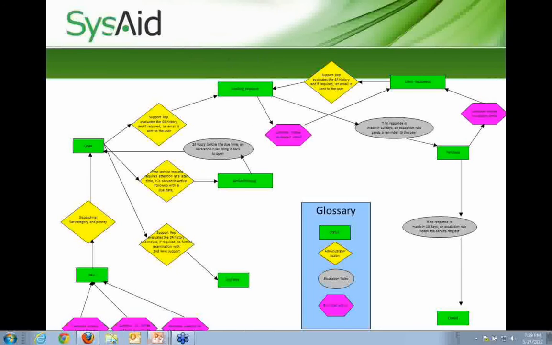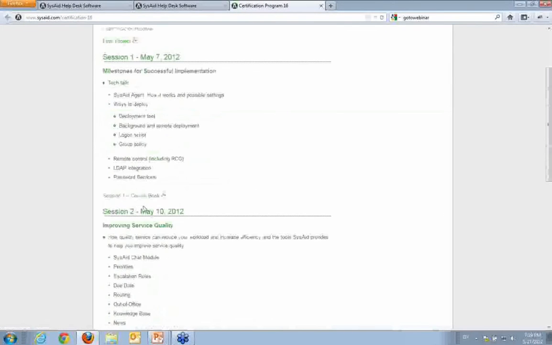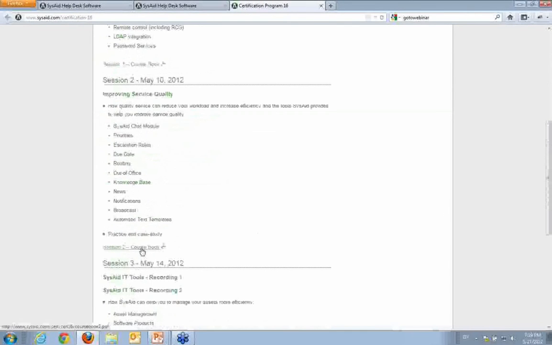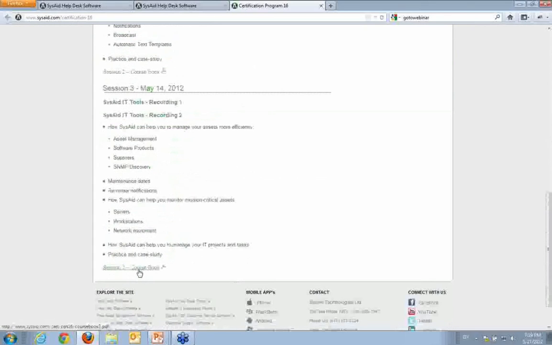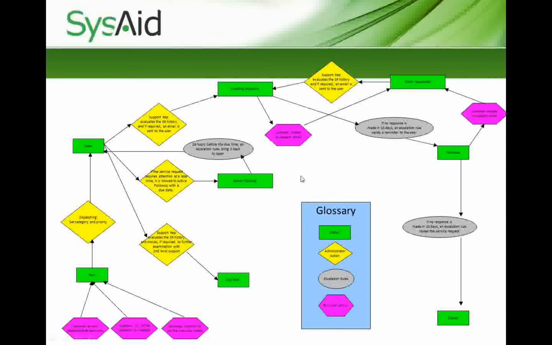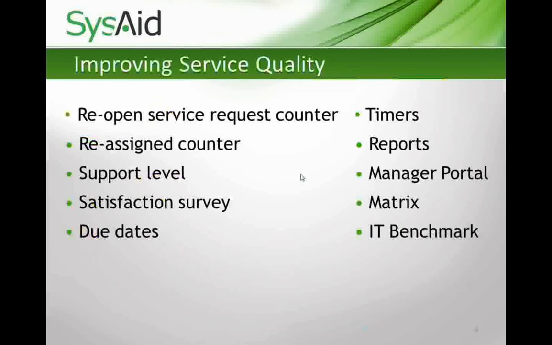Regarding the course books, if you haven't gotten them yet, they are on the certification webpage. You should know it by now. Here under certification, you have the session course book, and here the lesson 3 course book. You just click there, and you can download the course books from the link itself.